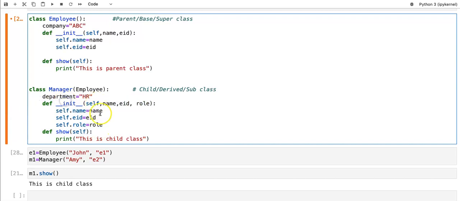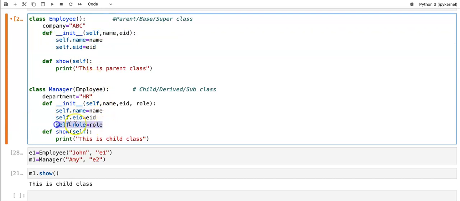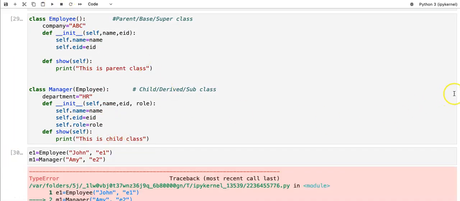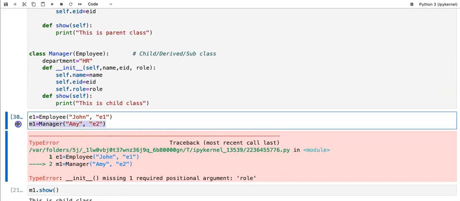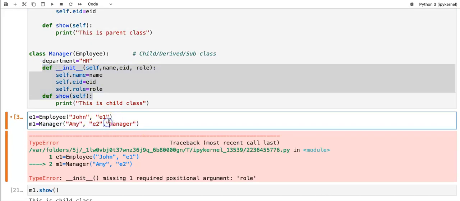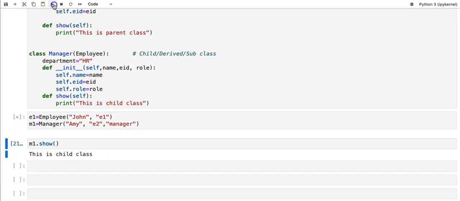This is a class and I can add as many attributes as I want. Now two of them are the same as the parent class and one is extra. So if I rerun this, now I will have a problem here, because now I need three parameters. So let's suppose here I give manager. Now this class has its own init method with three parameters, so it will not use the parent class init method. So if I rerun this, now this will work fine.